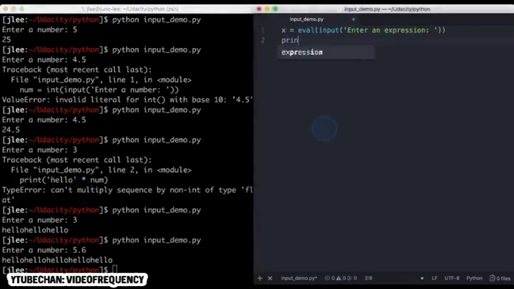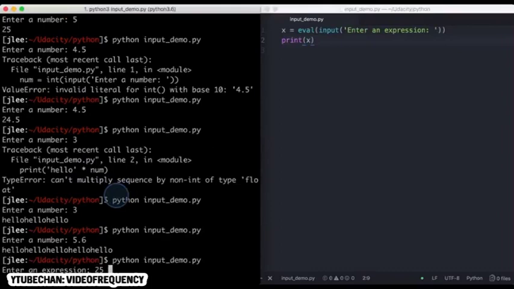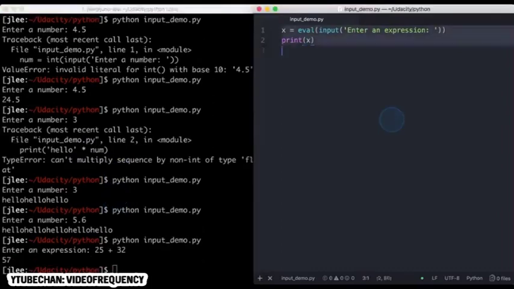Before we move on to practice, here's another way we can interpret user input. Eval is a built-in function that evaluates a string as a line of Python. You can even include variables in the string like this.